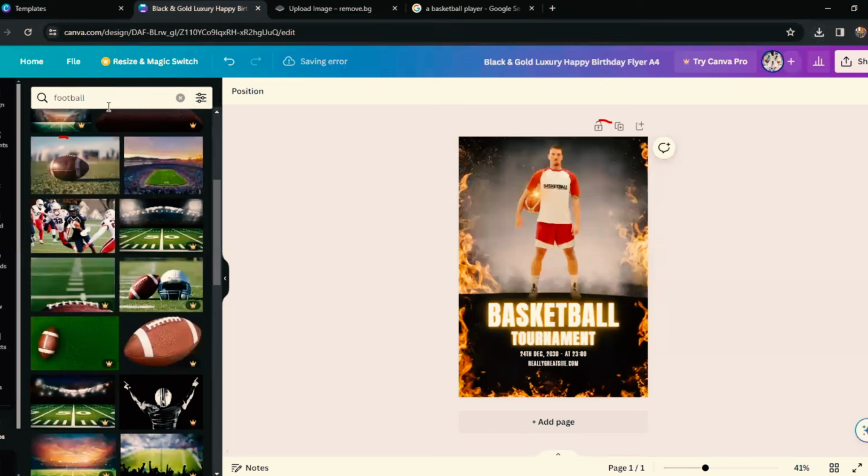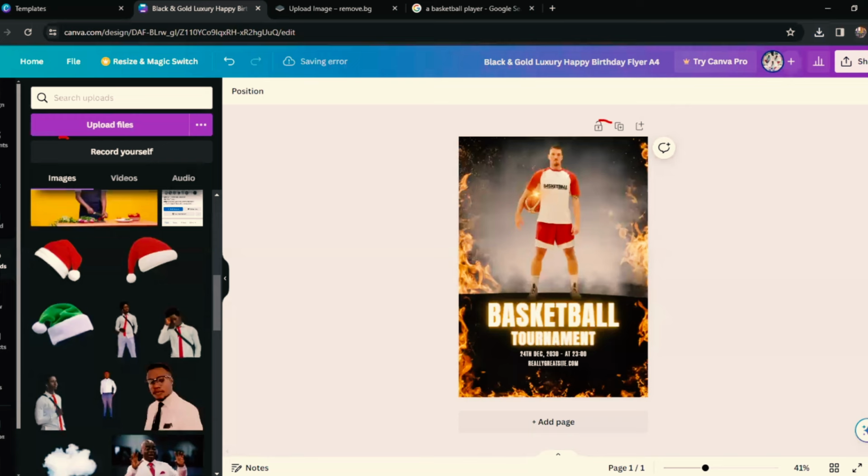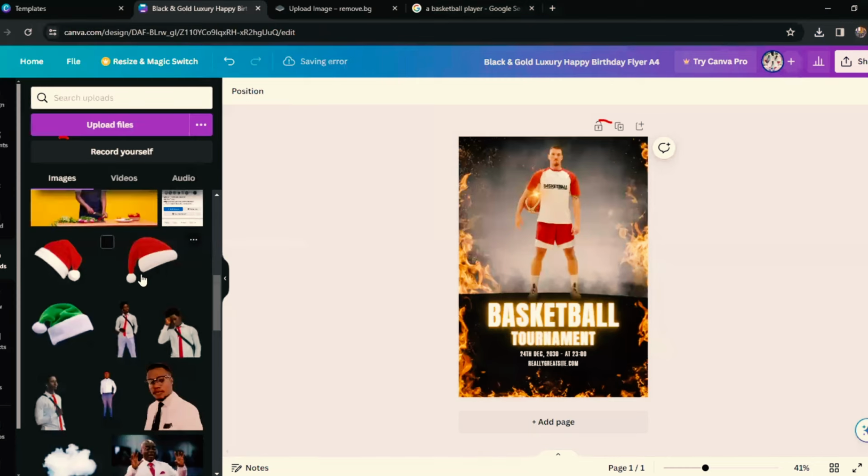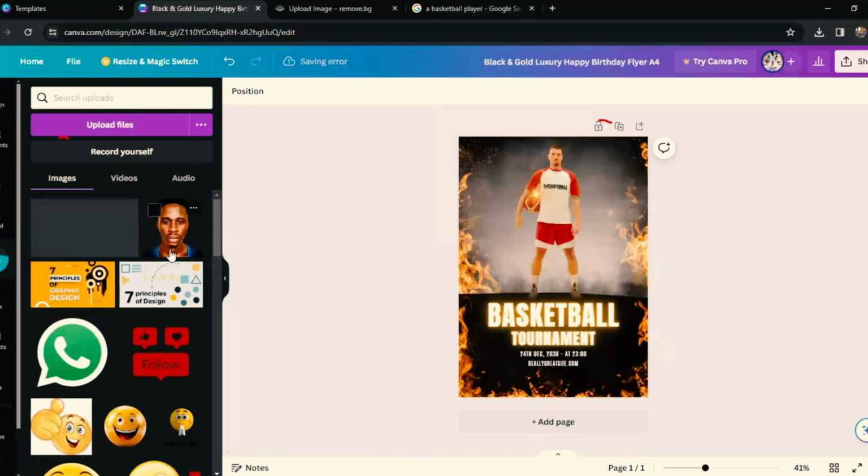Where am I working? In Canva. How do I get it? Upload. When I get to upload a file, it will take me to what I want. I get my image uploaded. When you look up here, you will see the image uploaded already.